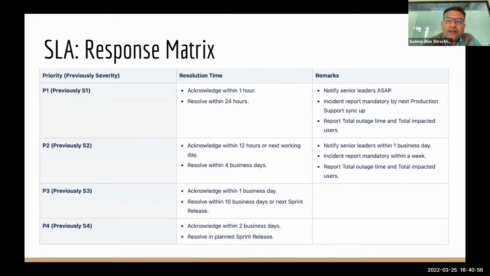So if any user is unable to log into our web application production site, then we'll need to acknowledge within an hour and get it resolved within 24 hours. We'll also need to notify the senior leadership team as soon as possible. And all P1s and P2s need to have an incident report, which is mandatory for us. We'll also need to report on total outage time and total impacted users.